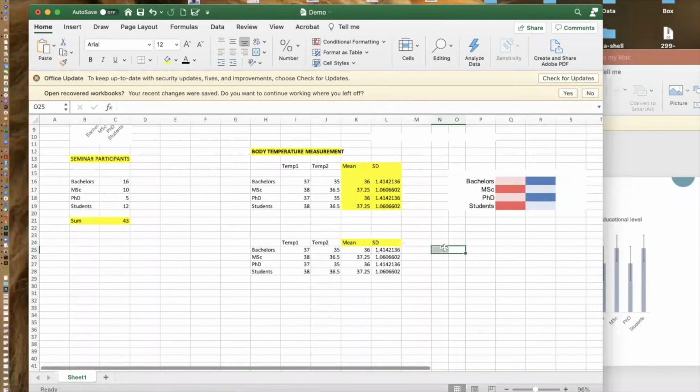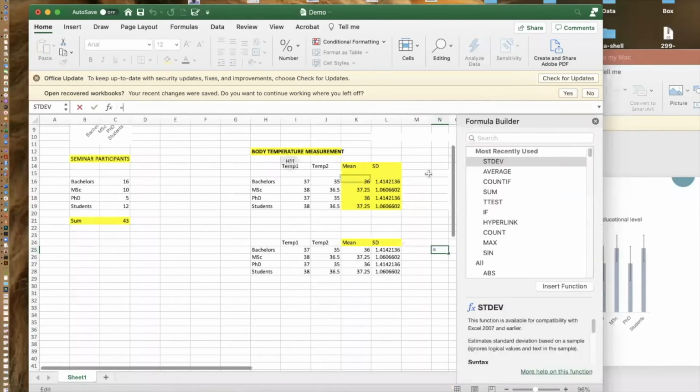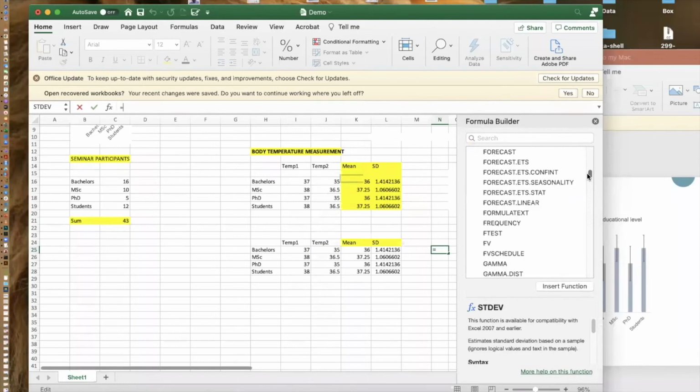So if you come to this place, there's a function here. If you come here, you have a whole lot of statistics you can already do in Excel. There's so much even in Excel that we've got to sit down to learn.